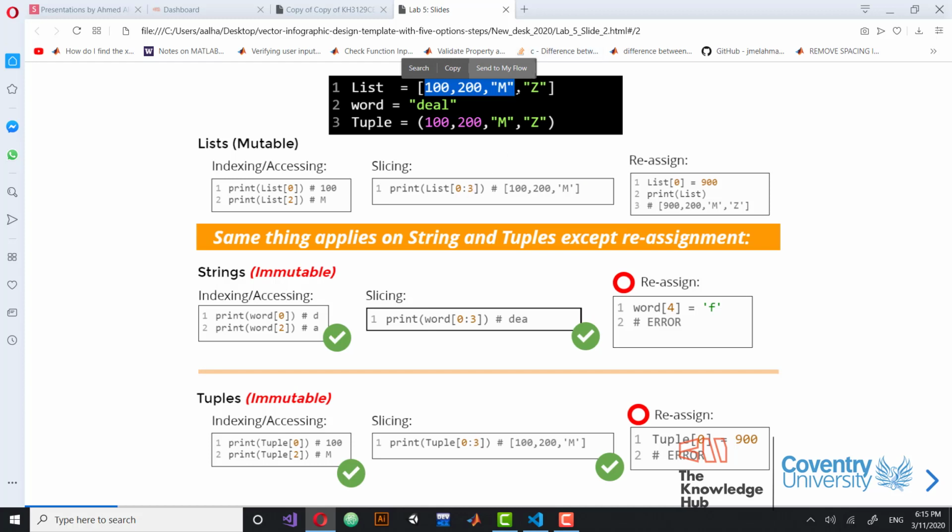So it stops actually at 2, which is m. So it gets 0, 1, 2. The same thing goes when you are slicing a string. Let's say that you're slicing from 0 to 3, so it's gonna get 0, 1, 2. The third index, which is 3, is not actually included, so you get D.